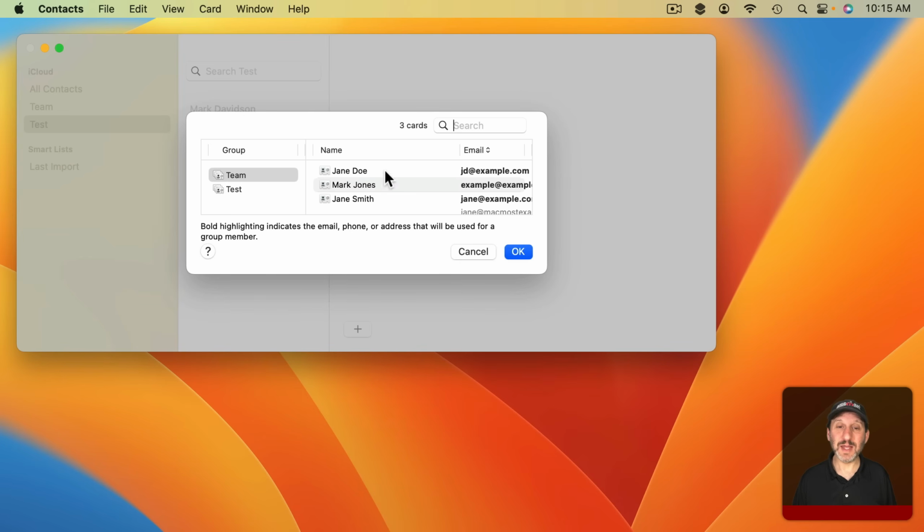So you select it and what you could do here is choose things like an email address, phone number, or address for each person. So for instance, for these first two there's only one email address. But for this third person here there's two email addresses. So I could say if I ever email this list, use this email address for this person.